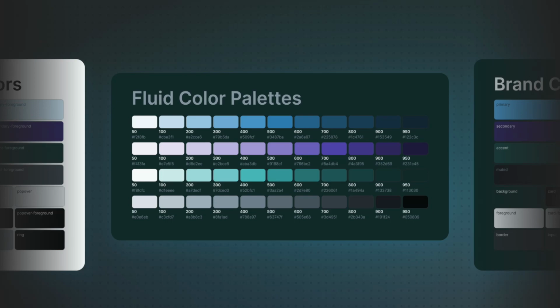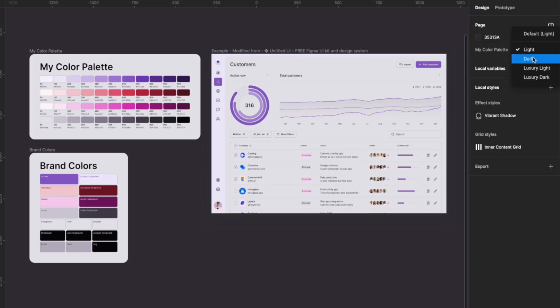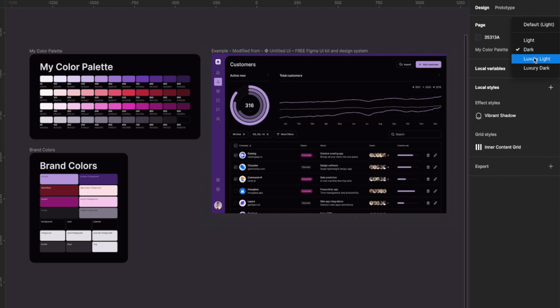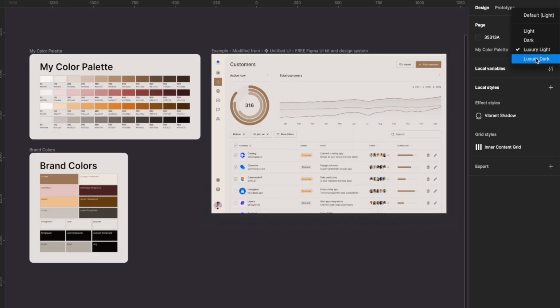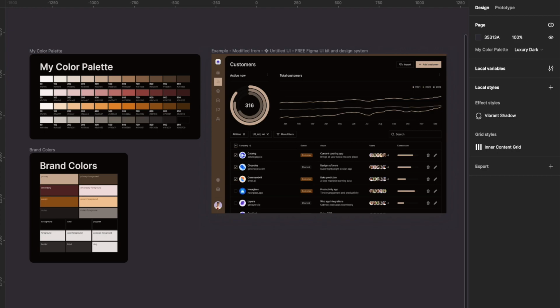Hey there, creative minds! Ever wondered how to make your designs not just stunning, but smart, adaptive, and development ready? Let's dive in, and I'll show you the magic of the Fluid Color Palette plugin.